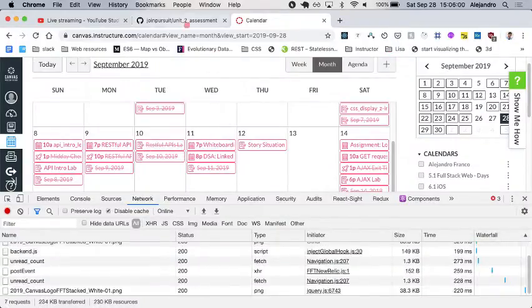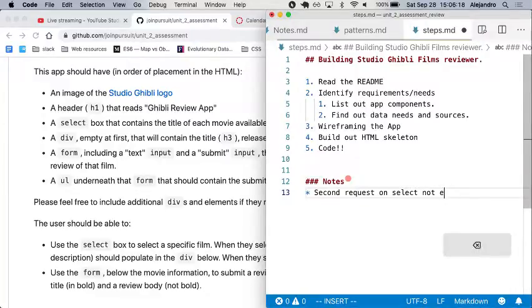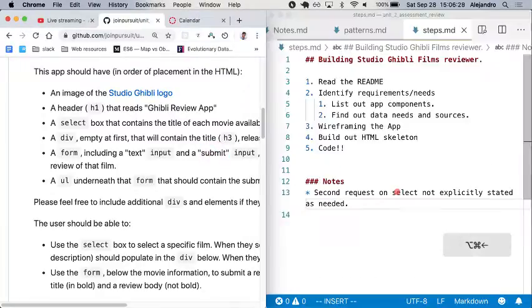So, okay, let's make a note here. Let's keep that in mind. Anything else that stood out to you on the README?